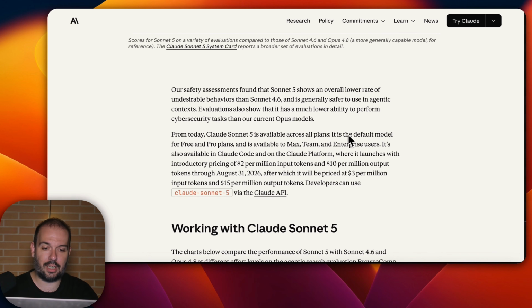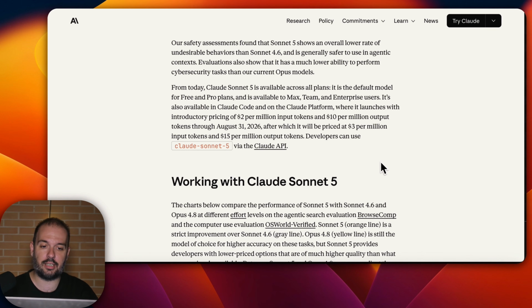Sonnet 5 is available on all plans right now. It's the default model on the free plan and the Pro plan. At the same time, it's also active for Max Plan, Team Plan, and Enterprise users right now. You can also experience it in Claude Code and on the Claude platform, so it's integrated everywhere now. It's open now. Now let's get to the price.